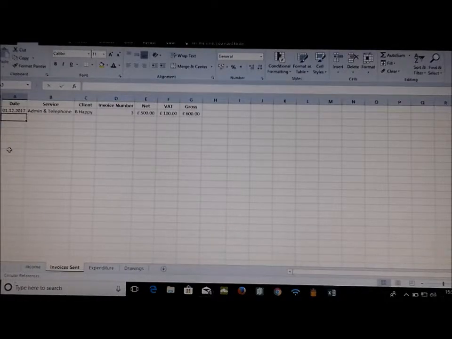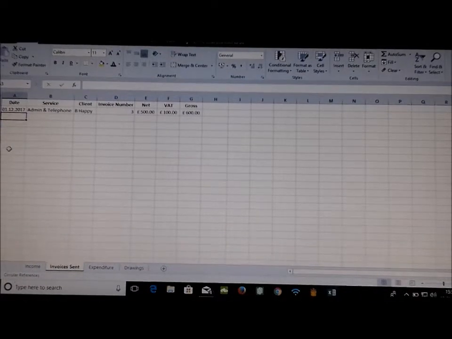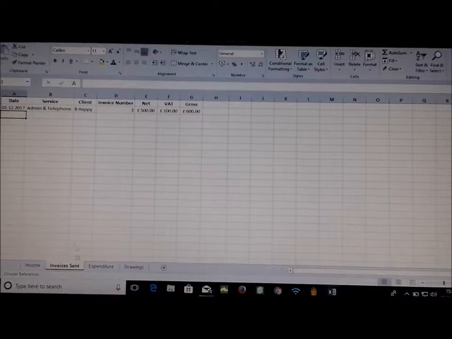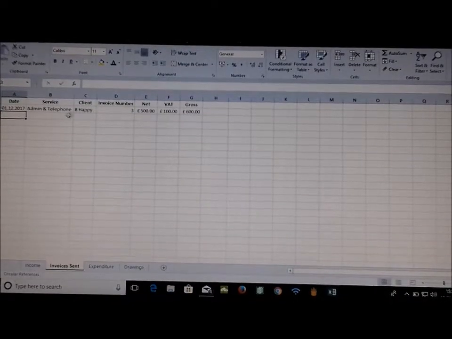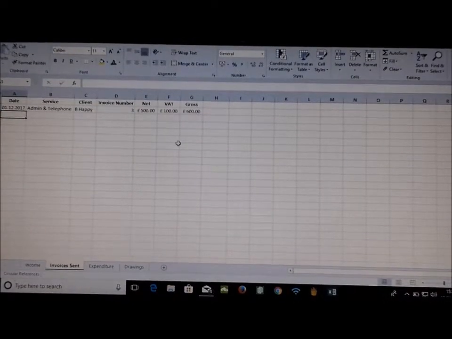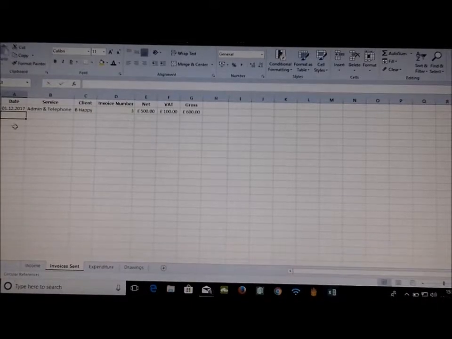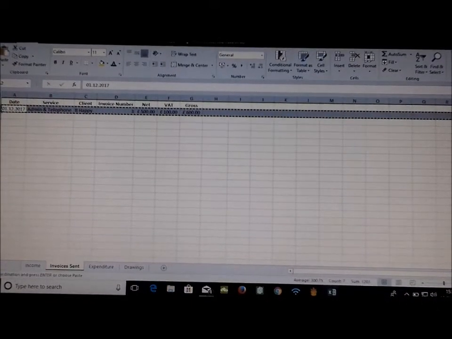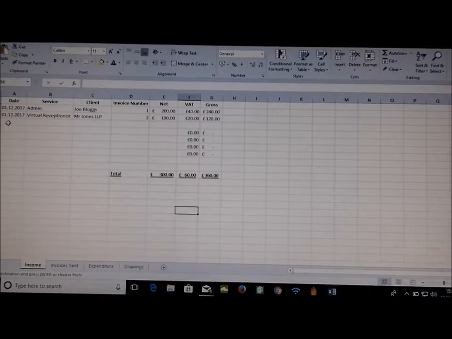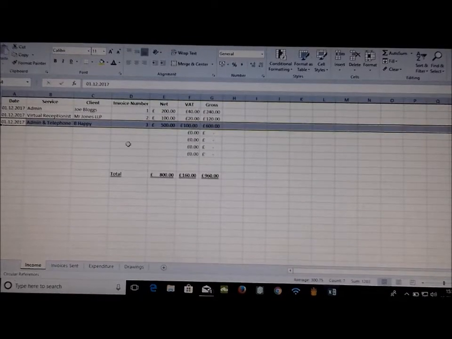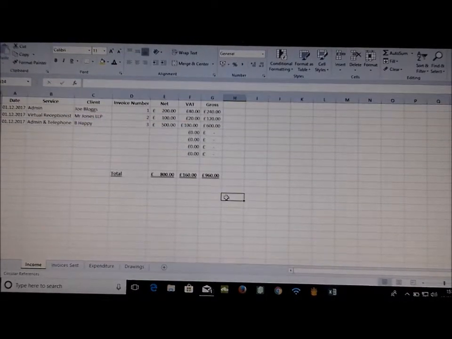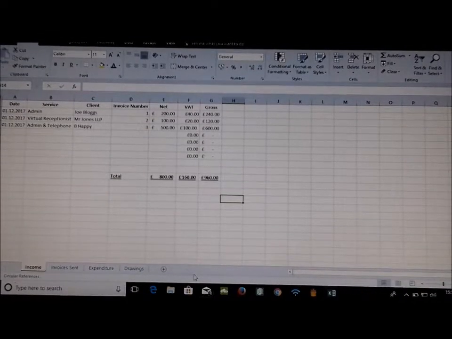So what I do at the bottom of these spreadsheets as well is I have a tab which is my invoices sent, and into there I literally just put the details of the invoices that I've sent, and then once they've been paid I copy them out of here and put them onto my income, and you can see that it gives the running total down there. And that's what I would do for a very, very basic income and expenditure, and keeping track of my invoices, what's been paid and what hasn't been paid.